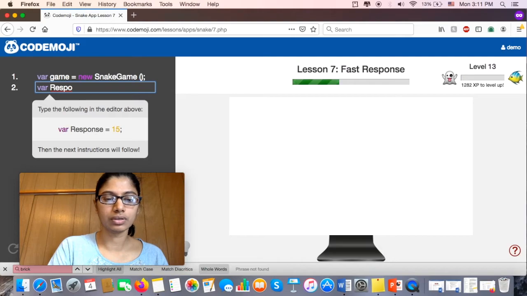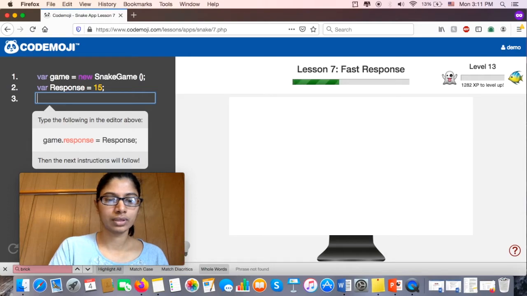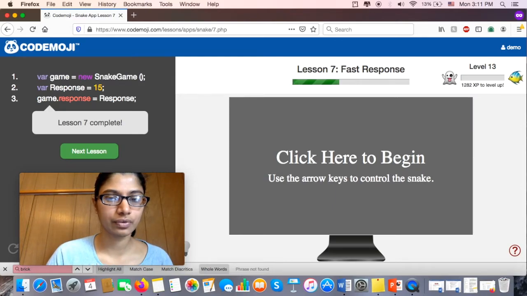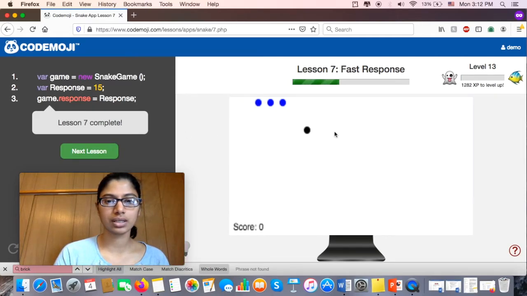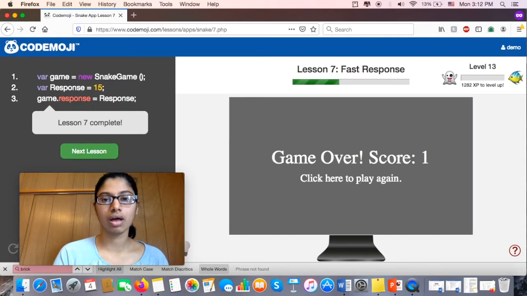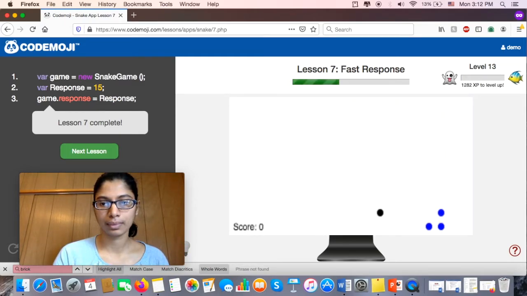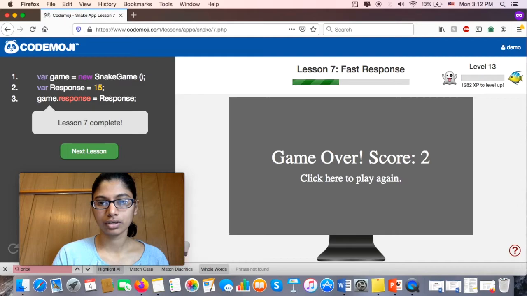A variable response is equal to 15, and then game dot response is equal to response. Yep, and that's what we have for lesson 7. So let's take a look at what that looks like. You'll see it's going a lot faster than it did last time. You'll also notice that my snake got longer too.